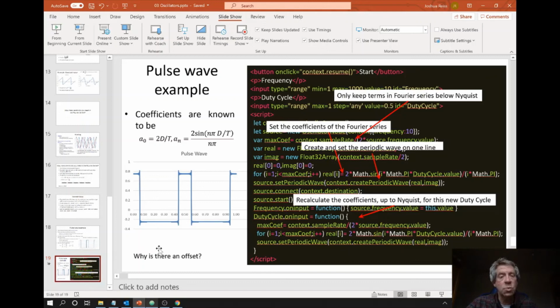So that's an example of creating a periodic wave using set periodic wave and create periodic wave, and building a custom type of oscillator.